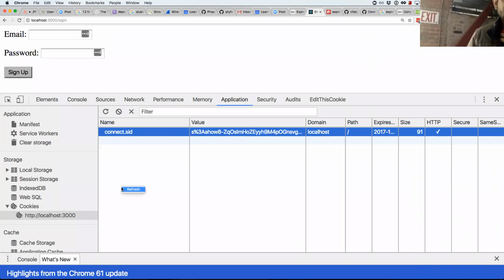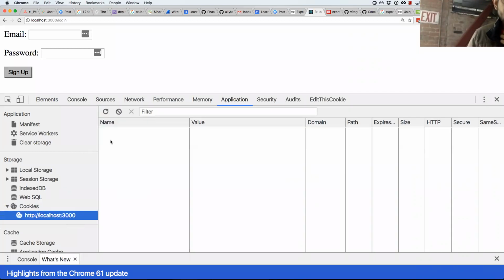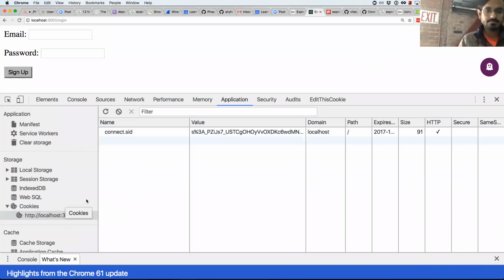So for example, if I create a new cookie here, oops, I cleared the cookie. Well, that's because of the express session middleware, you have to check the range.